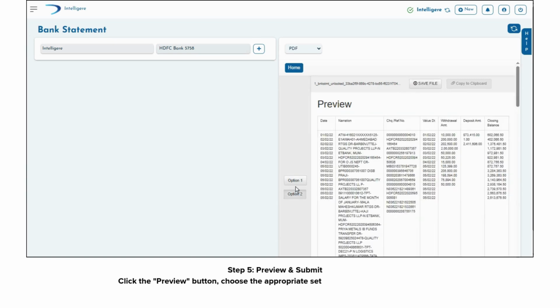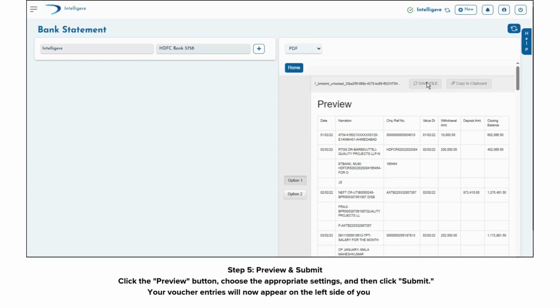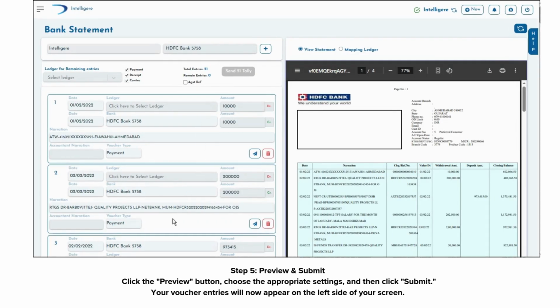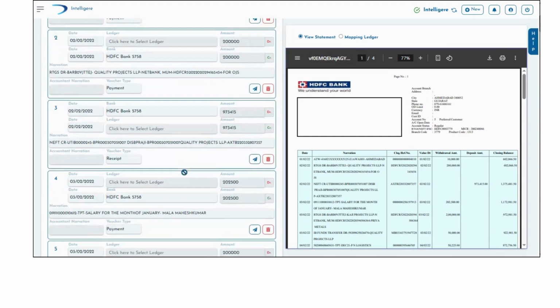Step 5. Preview and submit. Click the Preview button, choose the appropriate settings, and then click Submit. Your voucher entries will now appear on the left side of your screen.